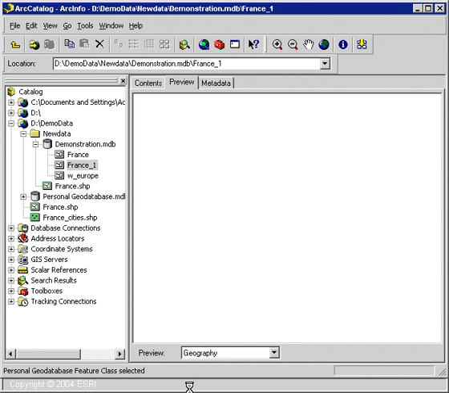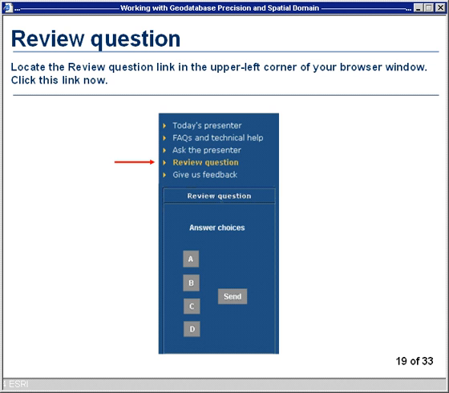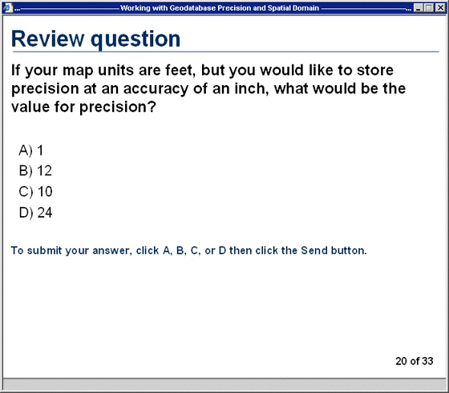Now I'm going to go back to our presentation, and now it's time for me to ask you a question. If you'd like to participate, find the review question link in the upper left corner of your browser. Click on the review question link, and you should see your answer choices. Once you've selected your answer choices, click one of the choices and click Send. So let's see what the question is. If your data is in feet, but you would like to store the precision at an accuracy of 1 inch, what would be the value of your precision? To answer, please click A, B, C, or D, and then click Send.